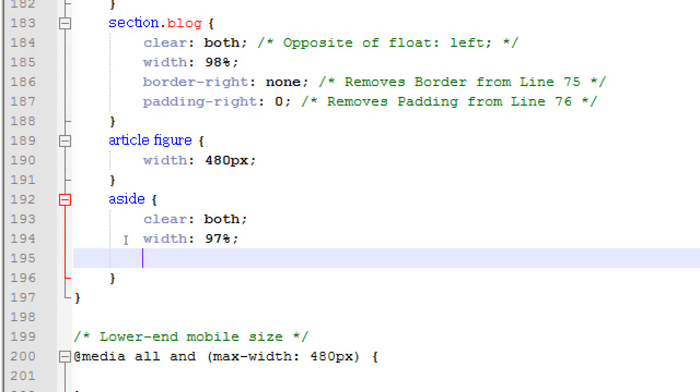Speaking of which, padding is next. 0 0 0 1em. So on the four sides of the box, which side of the box did we add some padding to? Left, yes. So I nullified top, right, bottom, and added one to the left.